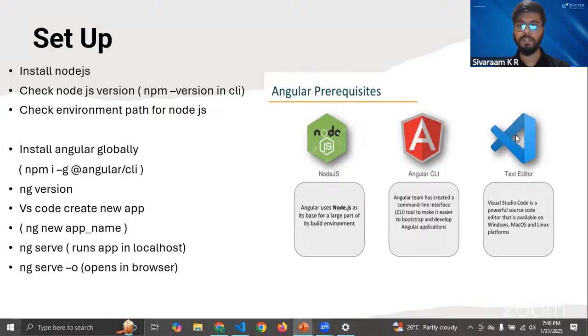VS Code is nothing but your IDE. So what is an IDE? Integrated development environment. Whatever code we're going to write, it's going to be inside our VS Code. Then we learned how to install Angular globally. This is the command you can see here, which is npm -g Angular/CLI. What it does is install Angular. Then you need to create your new project, which is ng new project. And then how do you run an Angular application? It is ng serve. You understood this part?